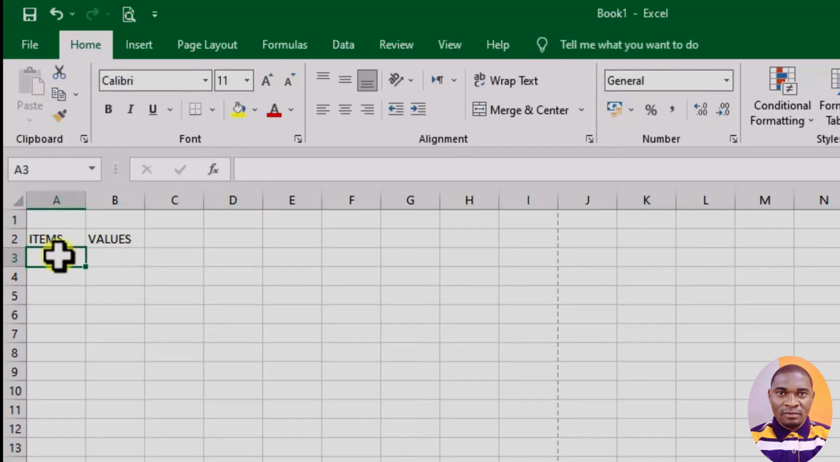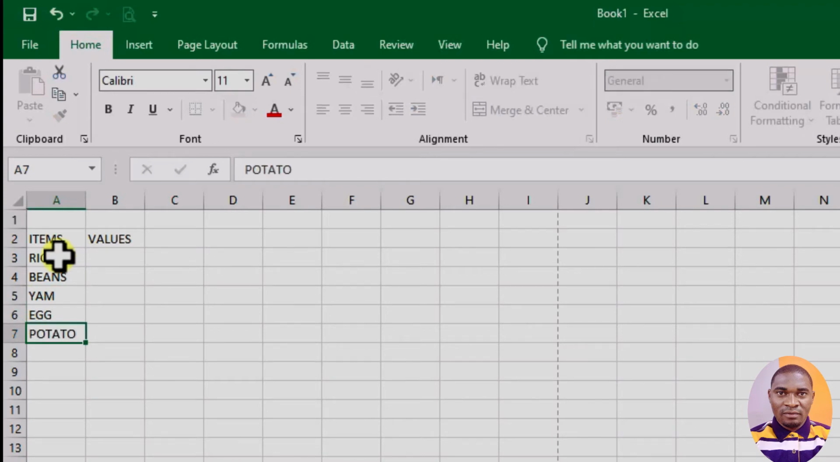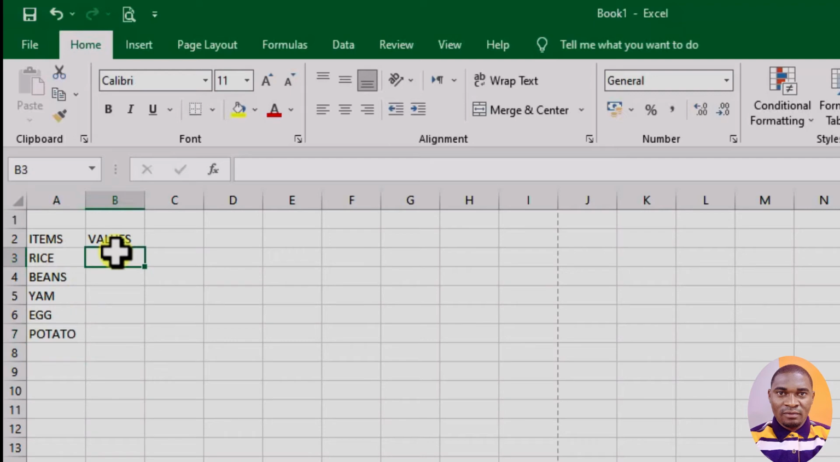So let's randomly create some items and their values and plot a pie chart. Let's take for example rice. Don't mind me, I love food. Then beans. Let's see yam. Let's see egg. Let's see potato. Good. Let's randomly create some values for them. Let's see 60. This. Let's say 988. Come down here 433. 980. And lastly 238.